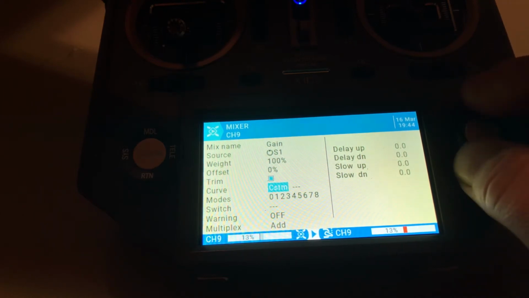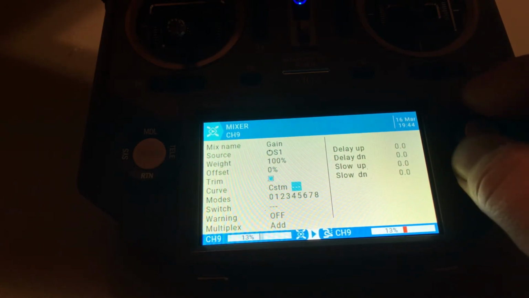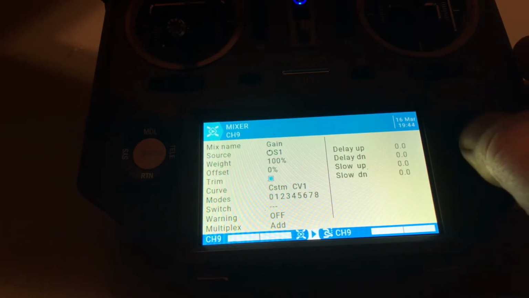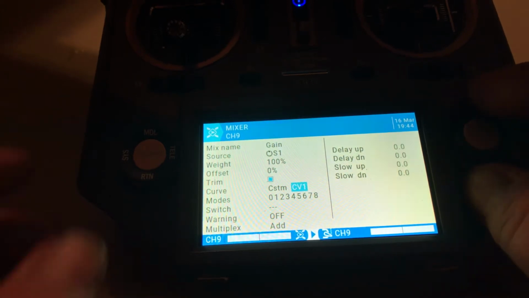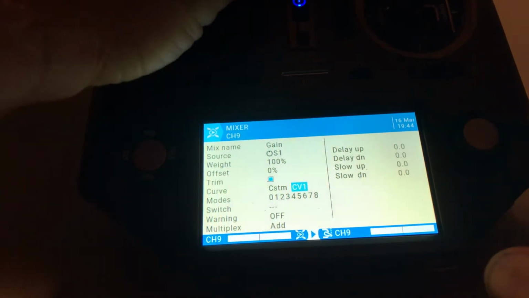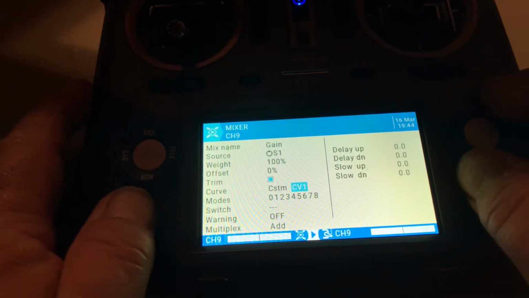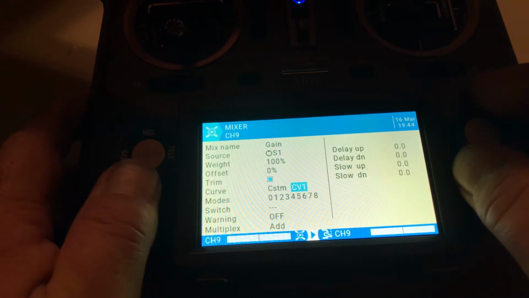Hit enter. Scroll it over to the little 3 lines, hit enter again, and we're going to put that on a custom curve CV1. And I'll show you what we're going to do with that here in just a second. So this channel is set up now. It's set up on that volume-like knob, and we're going to set it to a custom curve, and I'll show you why we're going to do that and what we're going to do with that here in a moment.